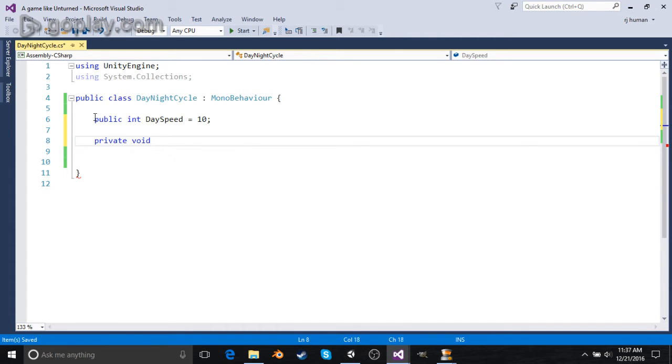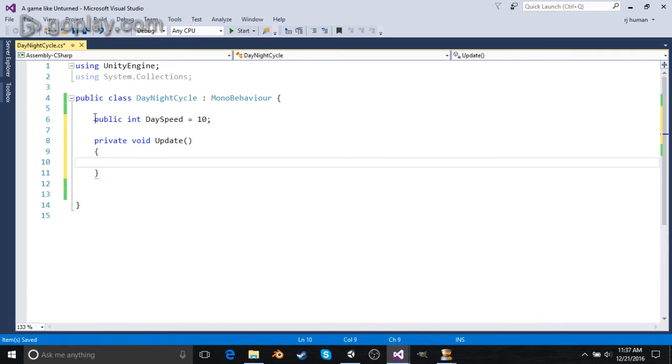Private void Update, which the update method runs once every frame. So once every frame on your computer, this update method right here will run.